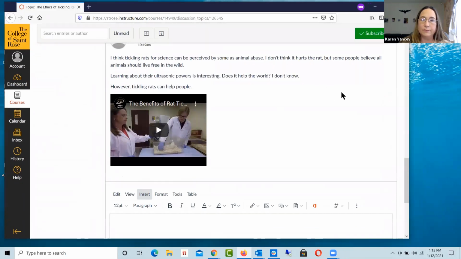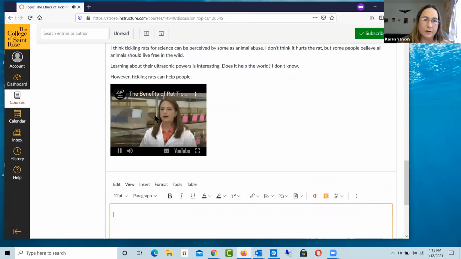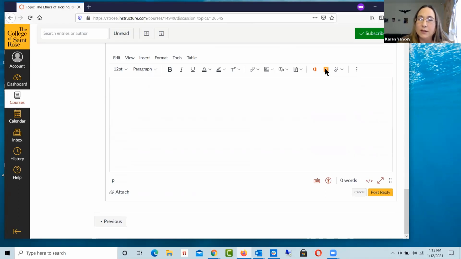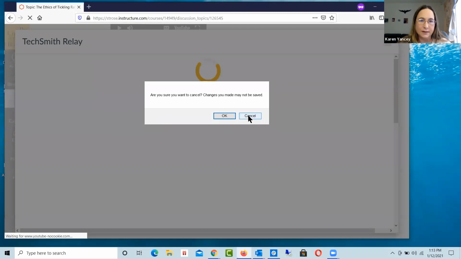The same rich content editor appears. And you can integrate things through Relay. It takes some time for Canvas to process. I'm going to close this if I can. There we go. Cancel. Okay.